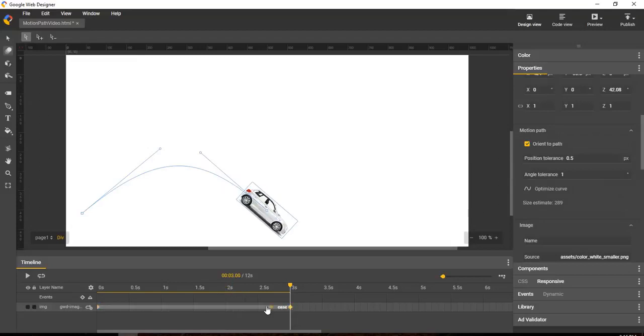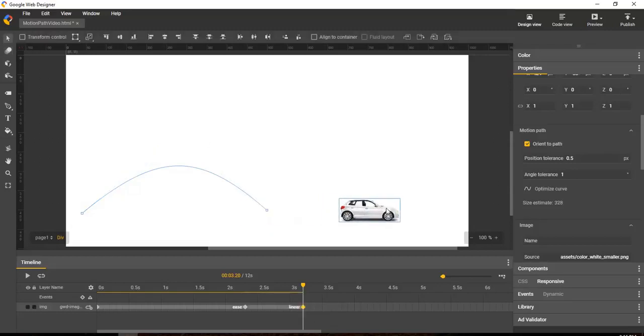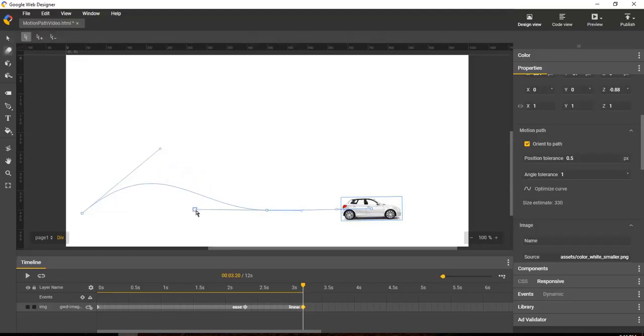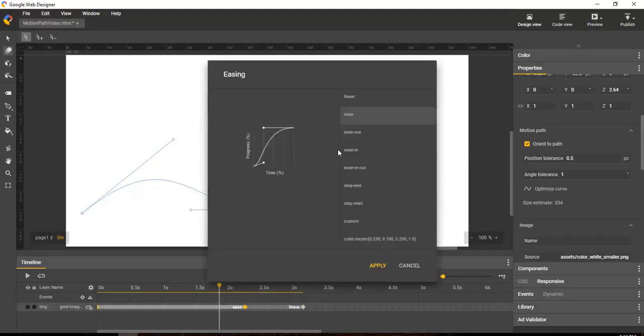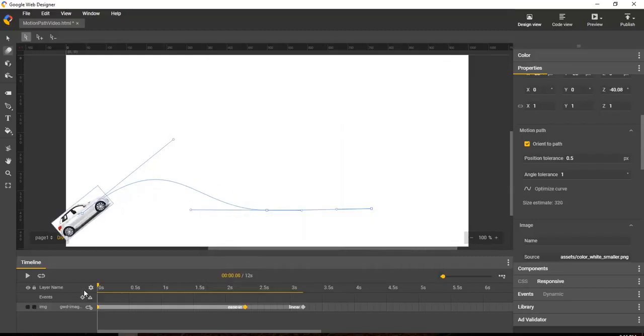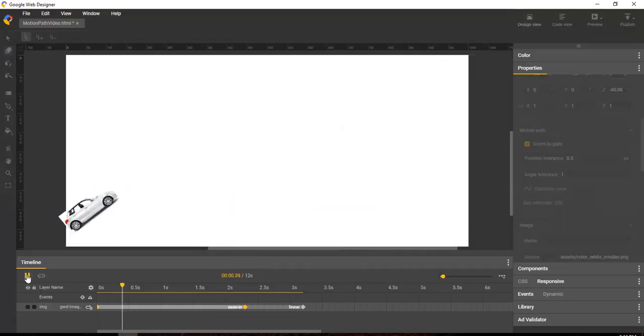So for example, I will add in a second key here, and I will move the object out a little bit, and then adjust the path so it's smooth. And then finally, I will change the initial easing function so the car accelerates from a standstill. So with these changes, we now see that the car accelerates over the hill and then travels at a constant speed.